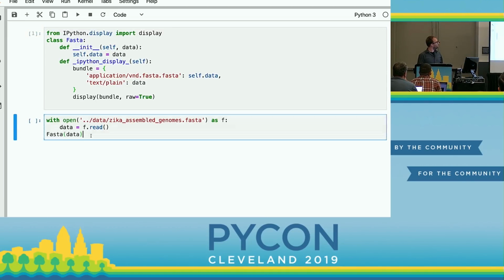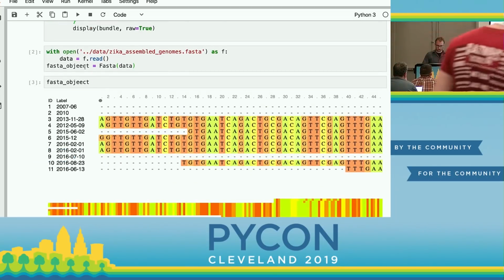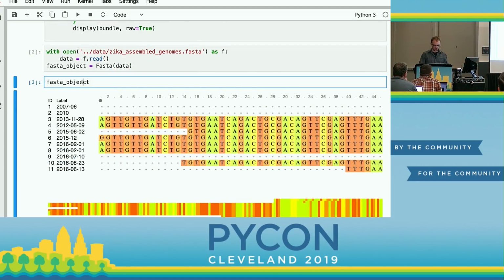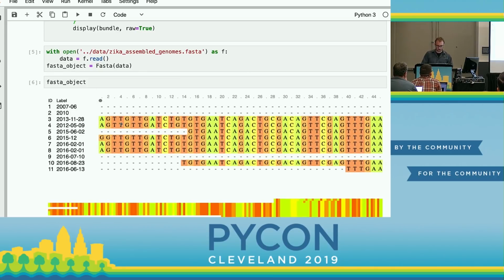And now, if you create an object like this one, a FASTA object equal to FASTA, and now do the FASTA object, it should display properly. So now what you can do is write, with a bit of time, an extension for JupyterLab and say, I have this specific kind of data that I want to see in a specific way. Here is how to display them.